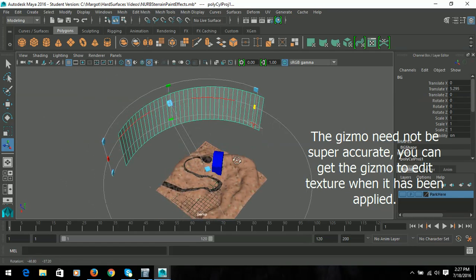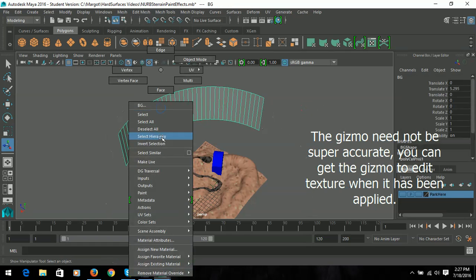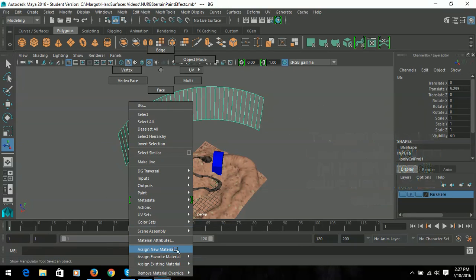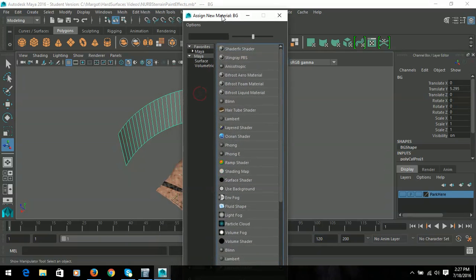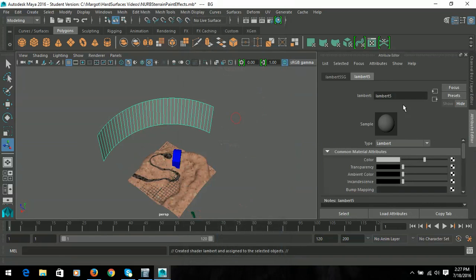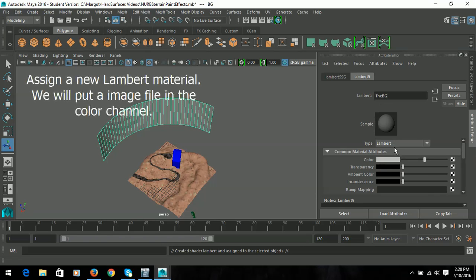It looks great. I'm going to put a new material on this. So I'm right clicking on the cylinder, assign a new material. I don't want my background to be shiny, so I'm going to get a Lambert and call it the BG. This is a new Lambert. It's not Lambert 1. We never changed Lambert 1. And we're calling it the background. It's assigned to the cylinder.